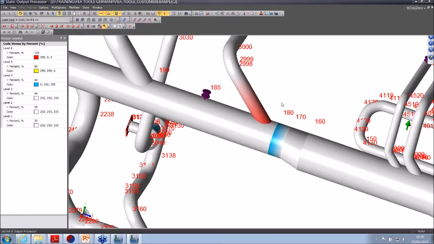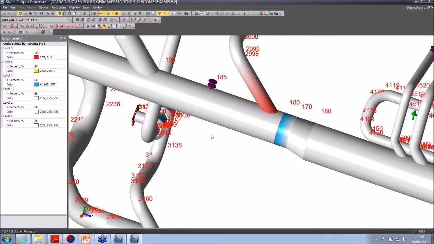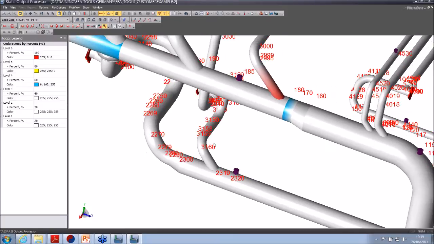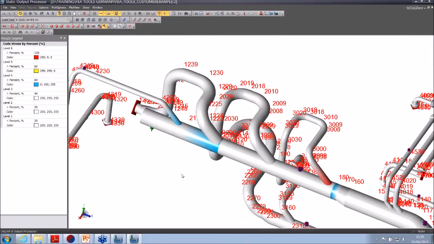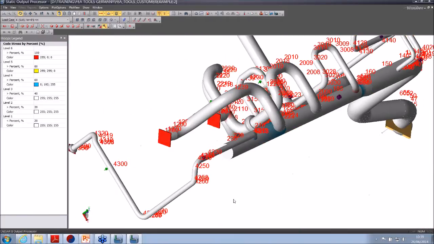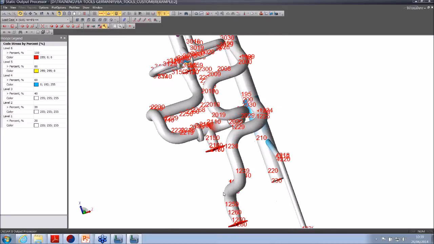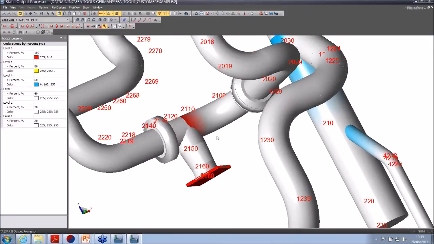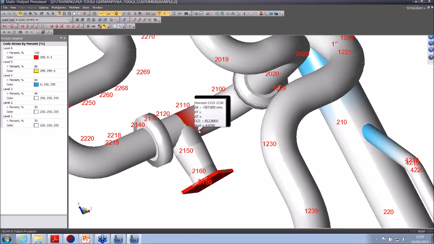And these SIFs were pretty high around here at node 180. That was our first area, and the second place was 2110, which is around the back. If I go around to the back, here we see again at node 2110 we have a failure. This is on this T connection here, and again we had pretty high SIFs. Remember, this is the sustained load case that we're looking at here.